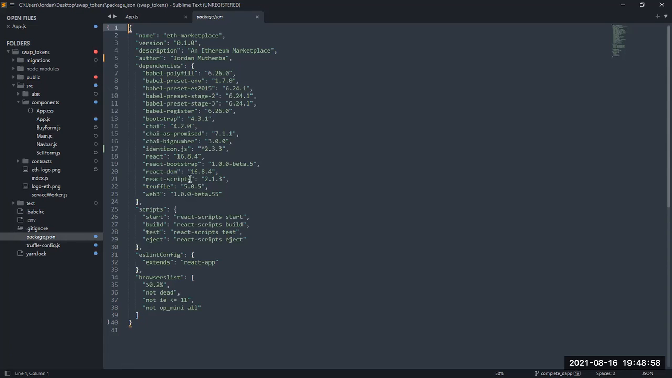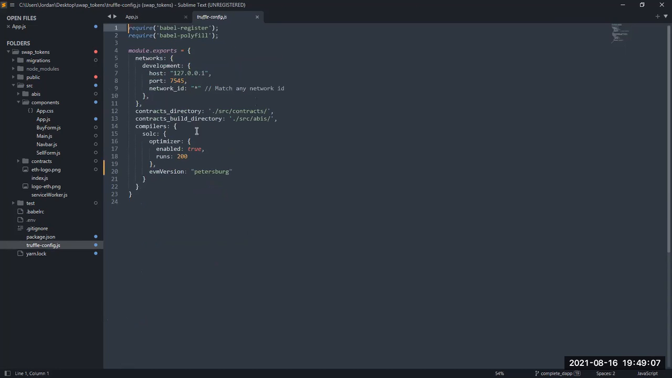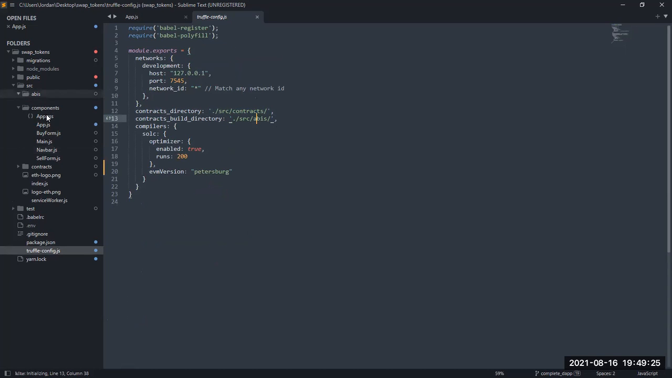And then these are the React libraries. And then we need to install Truffle, which will be communicating with this. There is something else that we have done. We have changed the contract directories to source, then contracts, and the contract build directory is source ABIs. So these are our ABIs.